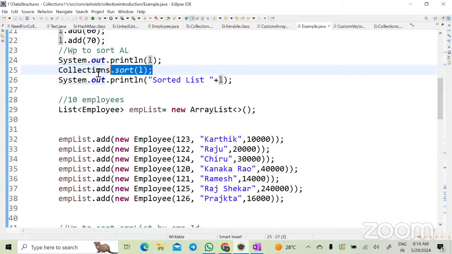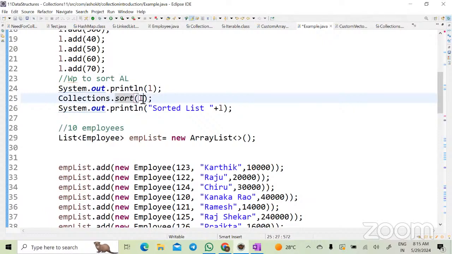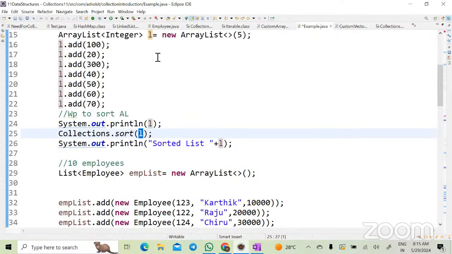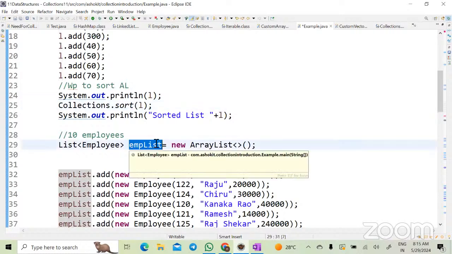Let's look at it. Say Integer is a wrapper class, and all wrapper classes by default implement the comparable interface. So this sort method is taking a list object, correct? L is a list object, an array list object. So no issues. Now the employee list, is it also an array list object?